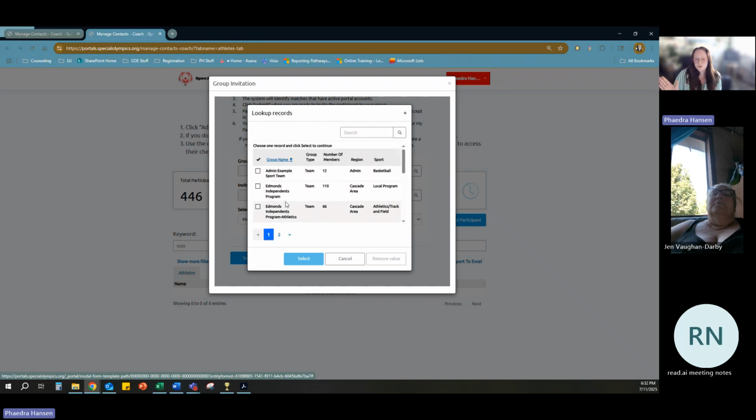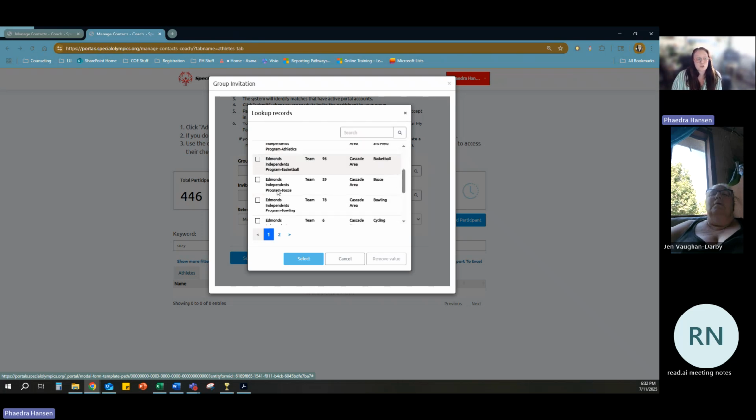If you don't know what sport this person wants to participate with, you can just add them to your main team, and then they'll be there. As soon as they accept the invitation, they'll be in that team and they'll be in your participants list. If you know for sure you want to put them in your bowling team, then put them in your bowling team. Either one is fine.